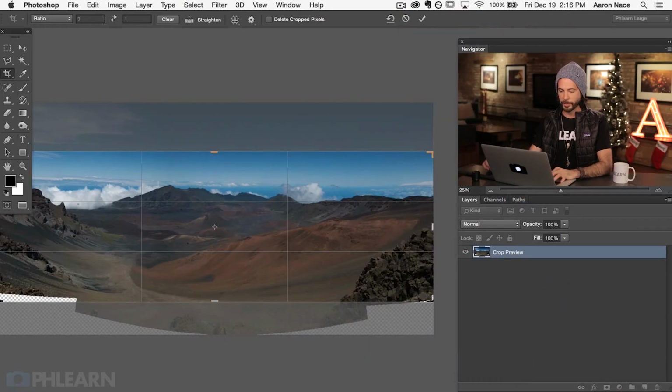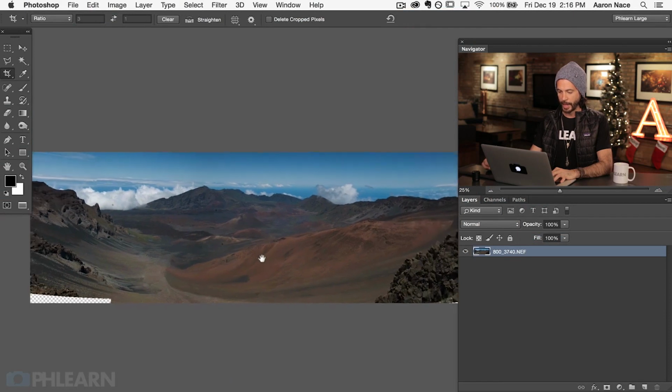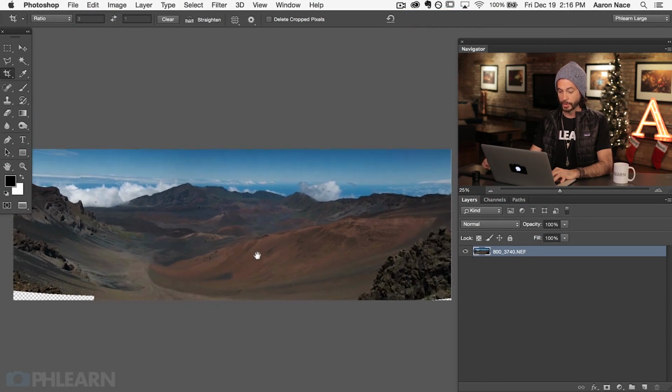Now, these are your panoramas. You can do whatever you want with them. You don't have to choose this crop. This is just a standard one that's going to look good most of the time. So we've entered 3 and 1, and we're going to hit that check mark right up at the top. And here we have our output panorama, which looks great.